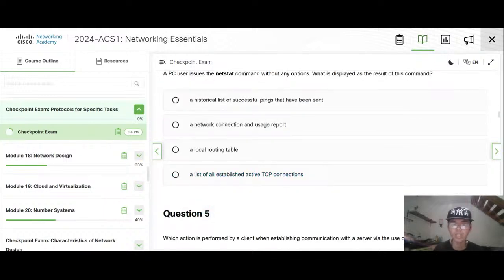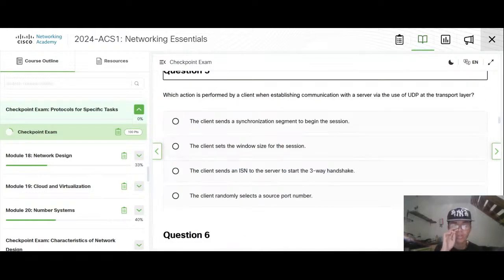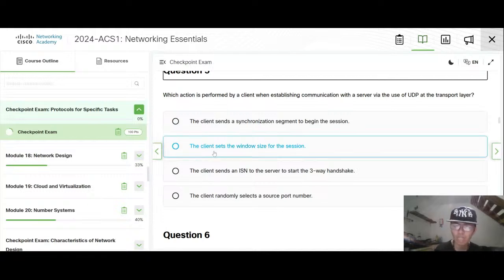PC issue next start is to lead the connection and usage report. Which action is performed occurring when you start playing communication with via the UDP? It will sense, maybe add as the server to start. No, window size not. After radius.